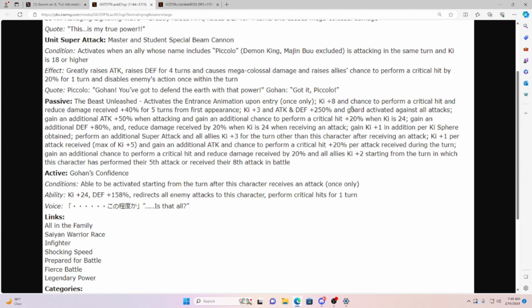These first 2-3 sentences are already negging most of the game. Gain 1 key in addition to, okay, per key sphere, so no key issues. Perform an additional super attack, all allies key plus 3 for the turn other than this character after receiving an attack. Key plus 1 per key sphere received, per attack received up to 5 key. He gets extra, and now he's... What? Gain an additional attack and chance to perform a critical hit 20% per attack received. What? Gain an additional chance to perform a critical hit and reduce damage by 20%.